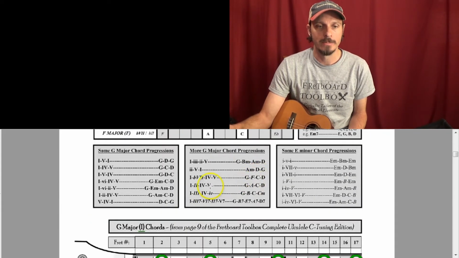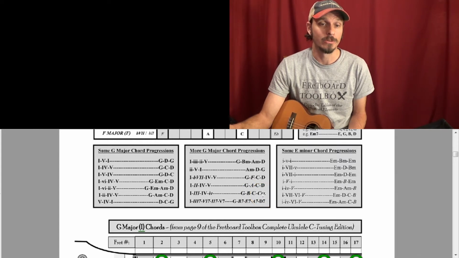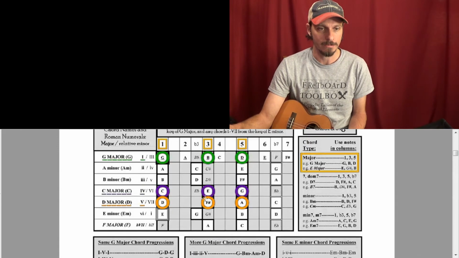Like sometimes the 2 chord is played as a major chord instead of a minor, or you can play a 4 chord, which is C major, and then go to a minor 4, and you'll start hearing, oh, that sounds a little different. It doesn't sound like just notes from the key. So all those chords outside the key are in italics in my fretboard toolboxes.